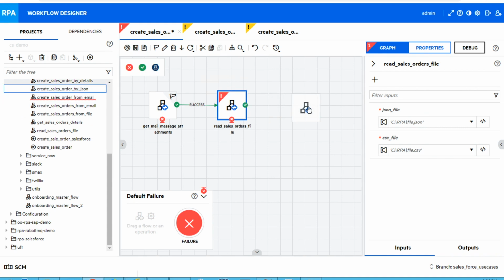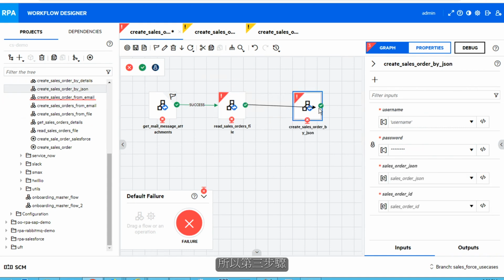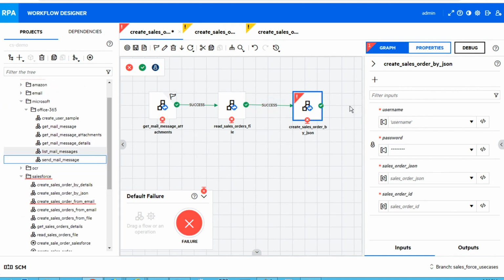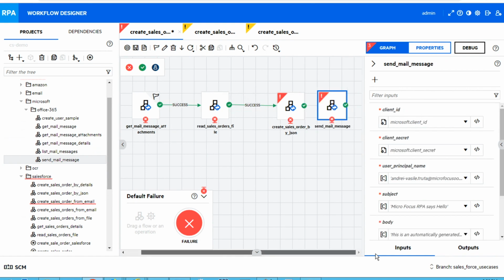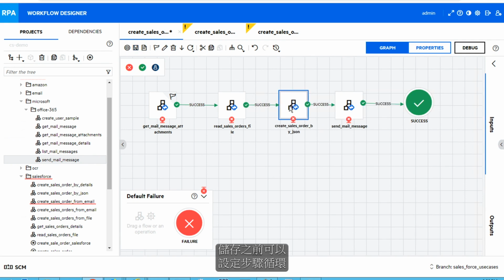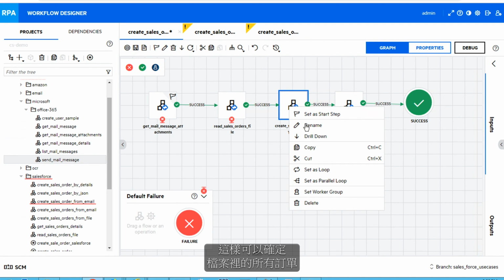So the third step will be the actual creation of the Salesforce order. The last step will be send mail message. This will notify us with all the sales order numbers that were created. Just before saving, we can set our step as loop, so we make sure that we'll do the same thing for all the orders in our file.